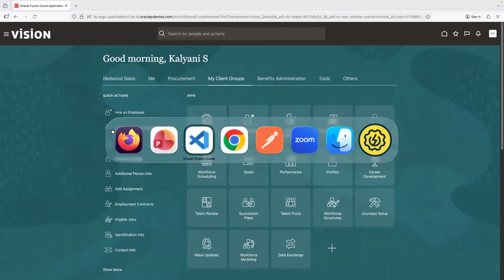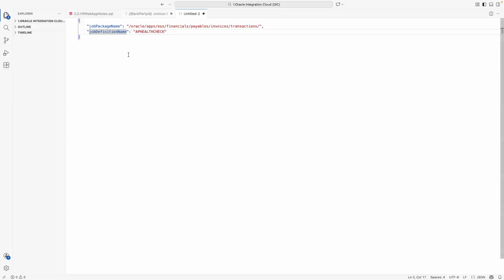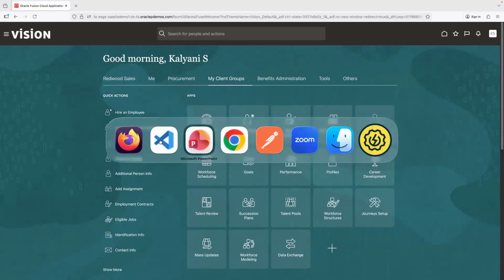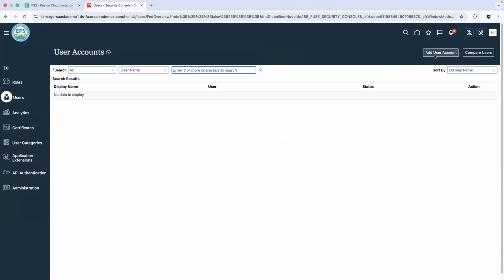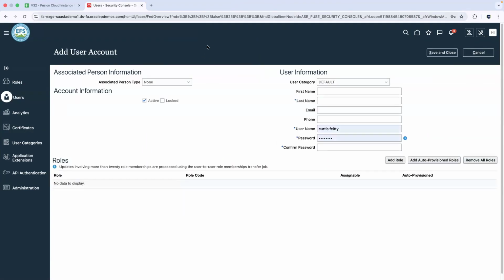Now let's try to understand how to customize the roles, guys. Sometimes a client might ask you to customize the roles. So let's see how that works. The first thing I want to do is go back to Security Console, and let me try to create another user.